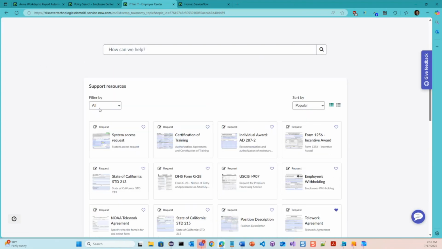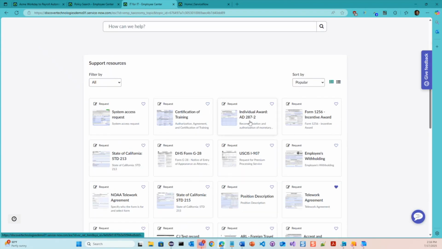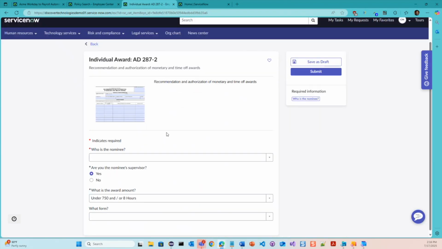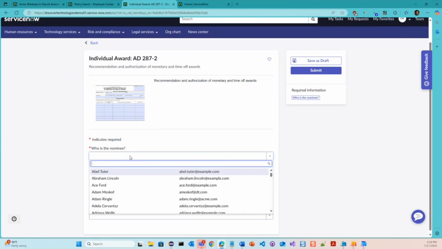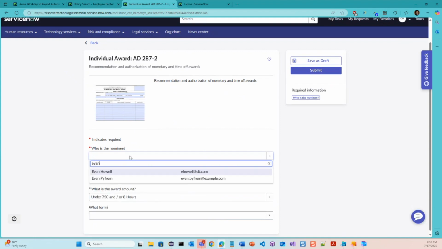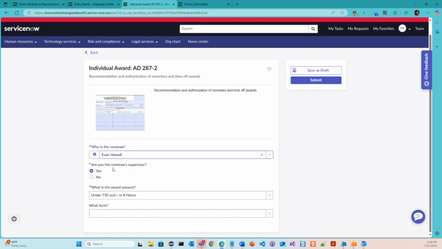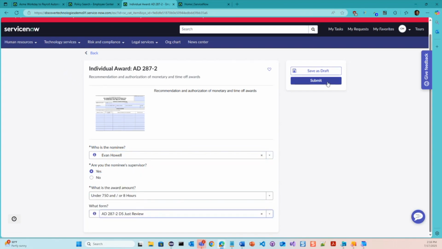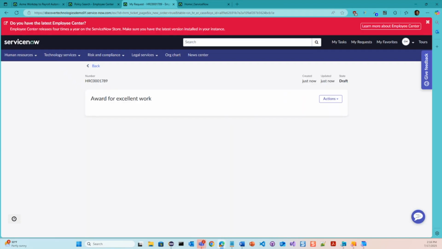So back to the regular scheduled programming, if I go ahead and click individual award, AD-287-2, all I'd have to do is select who the nominee is, if I'm the supervisor, the award amount, and then finally just the form. So I will go ahead and click submit here. And with that, the DocFlow is officially kicked off.